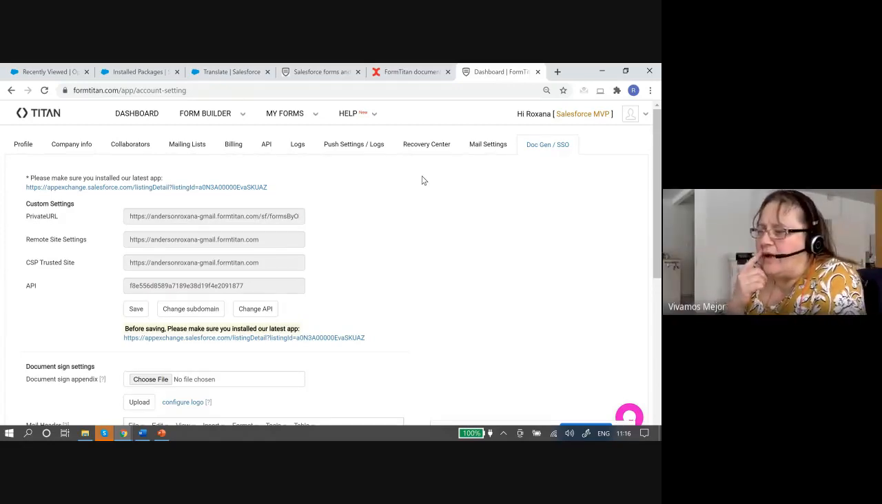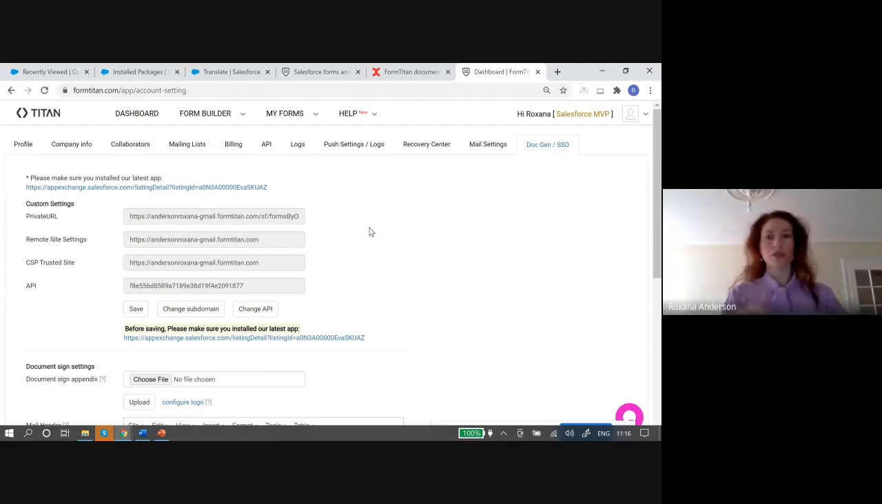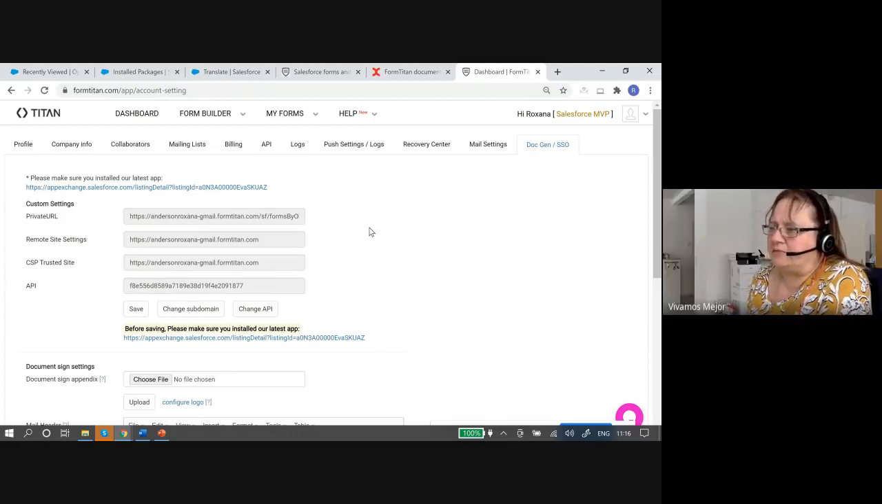Excuse me quickly, can I ask what submissions are? Submissions are whenever a user clicks on the document generation button, or when a flow or process builder Apex code invokes Apex in order to connect to FormTitan. So all these connections, callouts from Salesforce to FormTitan, are submissions. Okay, thank you.